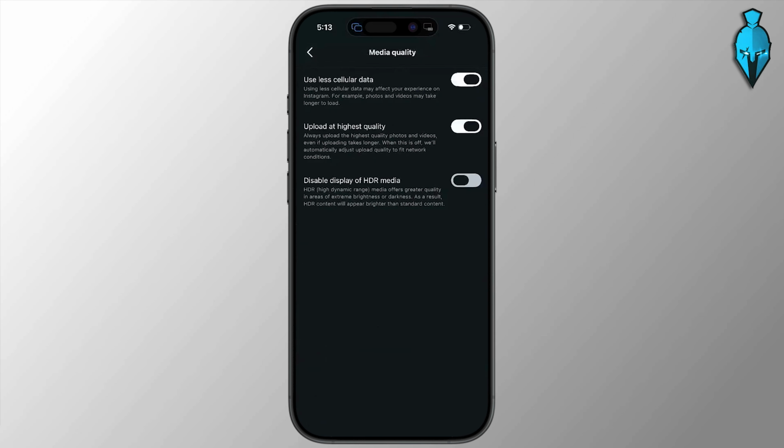Open this up and you need to turn off use less mobile data or use less cellular data and turn on upload at the highest quality. So tick off that top option. Just make sure that you have upload at the highest quality turned on. Turning these settings on just like this will immediately help Instagram upload your reels, stories, and posts in better quality. It'll also help media load clearer when you're viewing other people's content.